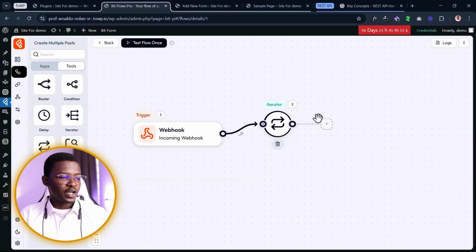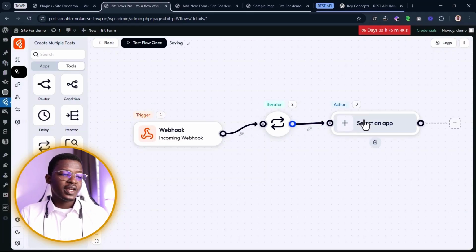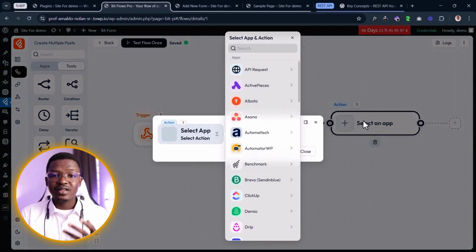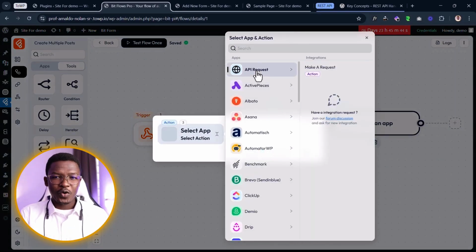So once we do that and we close this out, we can add the next action here. The next action here is an action to help us make this post, which is API requests. And this introduces you to the WordPress REST API.